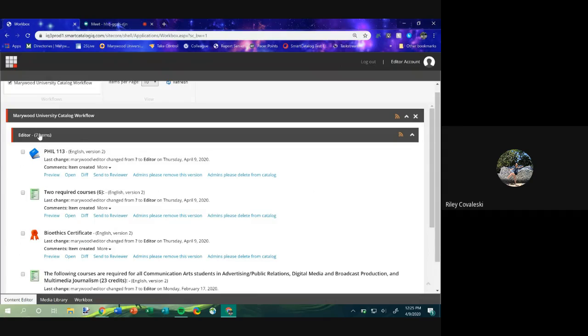So if you are editing anything, you are then considered an editor level user, and you will have this editor level in your workbox, which just means that any of these things listed are what you've locked and edited, which means that they are locked from anyone else being able to edit. So until they are pushed out of the workbox, they are completely assigned to you and no one else can touch them. They can look at them, but they cannot edit them at all.